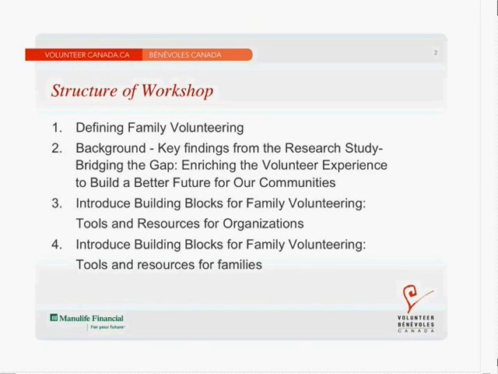In the third part of the presentation, we'll introduce the tools and resources developed for organizations, and we will explore the processes and policies that an organization may wish to consider when determining whether or not to implement family volunteering in their organization. We will then proceed to the introduction of the family volunteering spectrum, which explores potential options and strategies for which to integrate family volunteers.